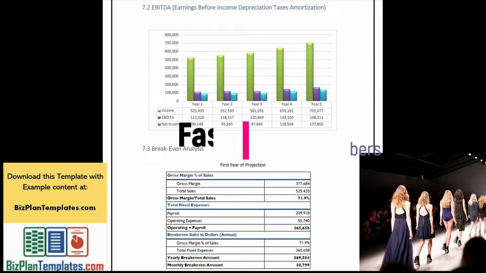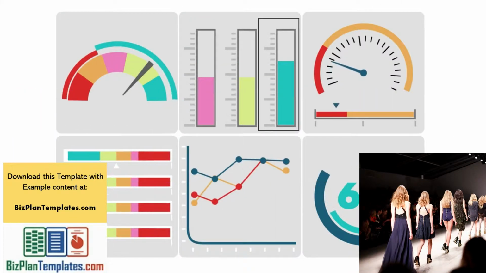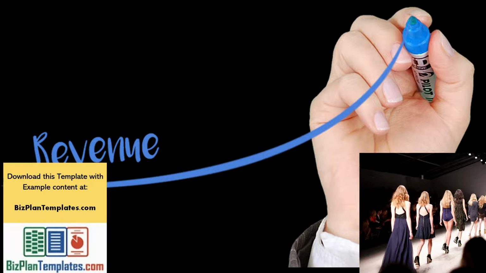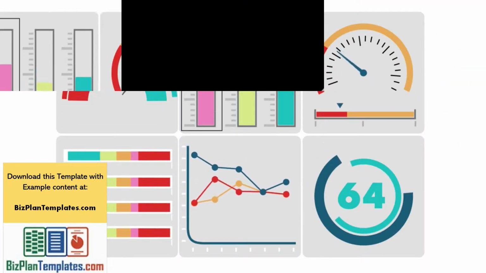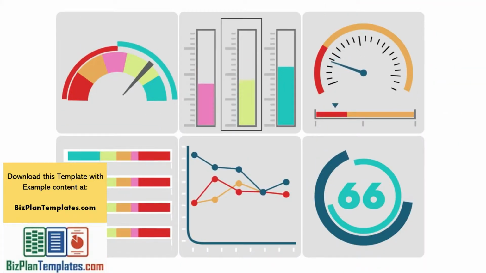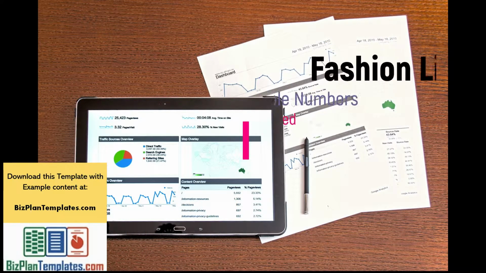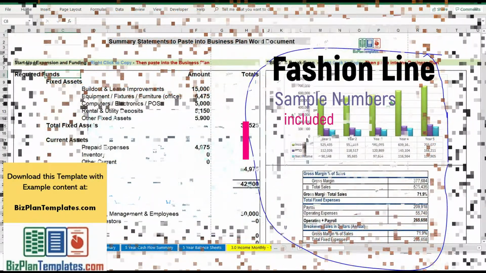A break-even analysis indicates when the business will be able to cover all of its expenses and begin making a profit. This analysis calculates the minimum amount of sales needed to cover costs. This is especially critical for startup businesses as it shows the sales threshold that needs to be surpassed before the business becomes profitable.